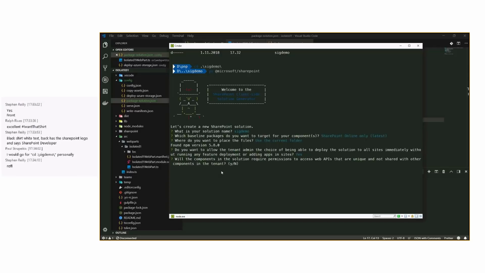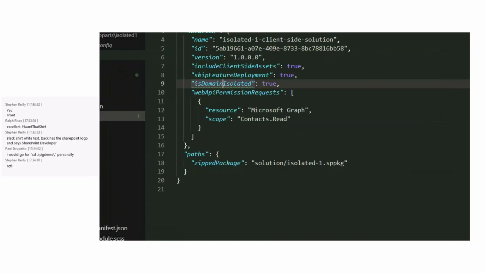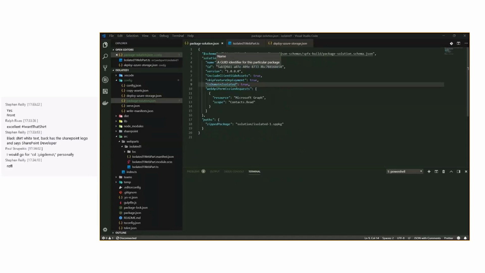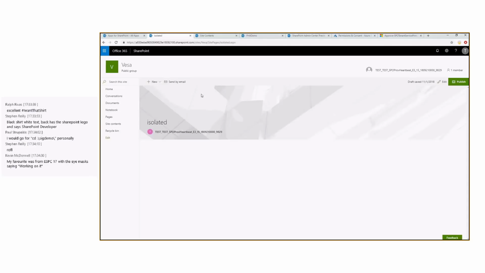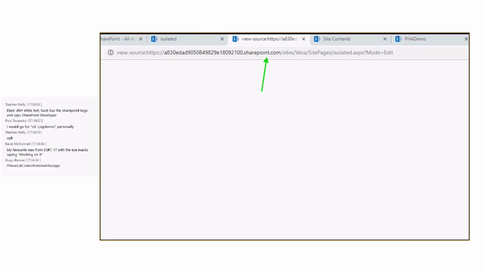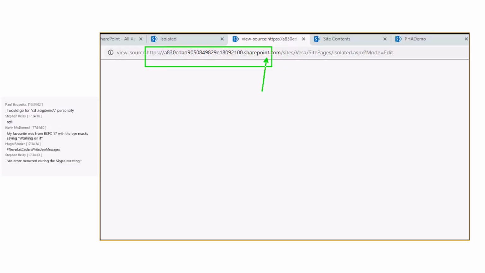And if I answer yes on this one, what it means is that it actually controls this attribute in the package.json file. So is domain isolated equals true or false? By default it is false. If it's domain isolated true, it's going to actually then execute that web part. And let me get back on the page. Let's get the page in edit mode. This section in here is actually coming from a different URL. So it's going to actually load the whole web part. That's not actually the page.